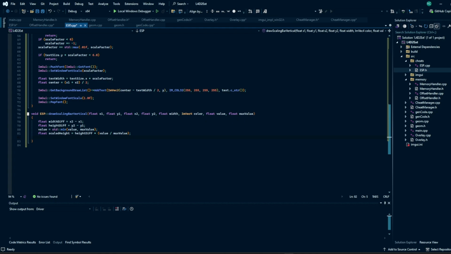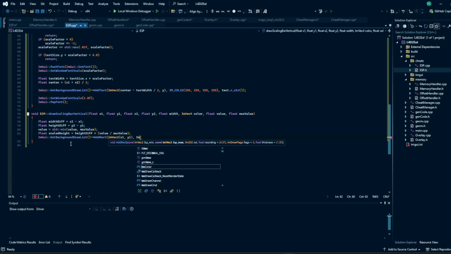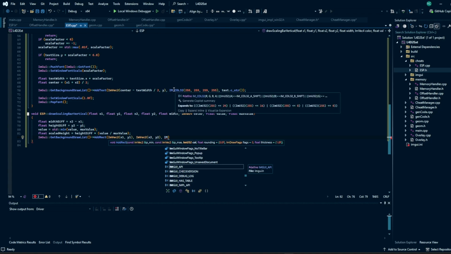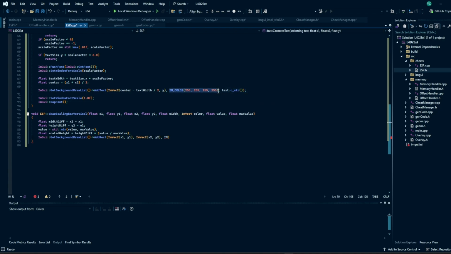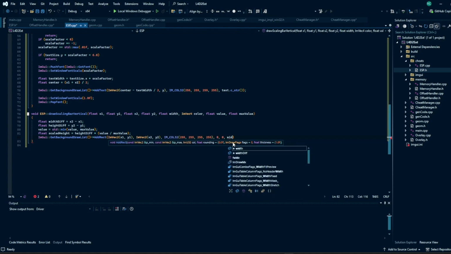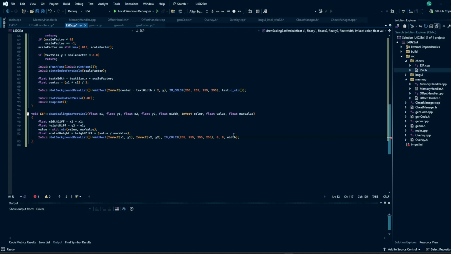So now we're going to add a rectangle. Let me just copy and paste this from up here. And it's going to be ImVec2 of x2, y2. It's asking for another ImU32 color, which we can just copy this. But the color is going to be actually black, because this is just the outline. 0, 0 and the width, which we're passing into the function.